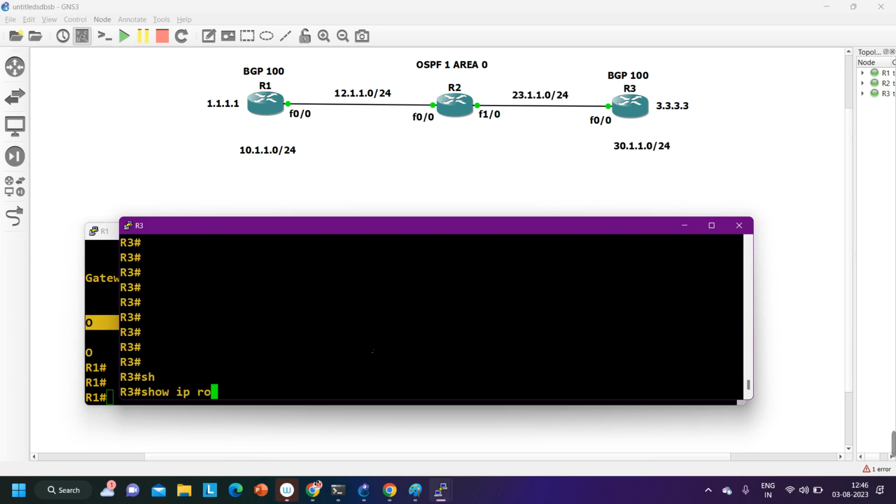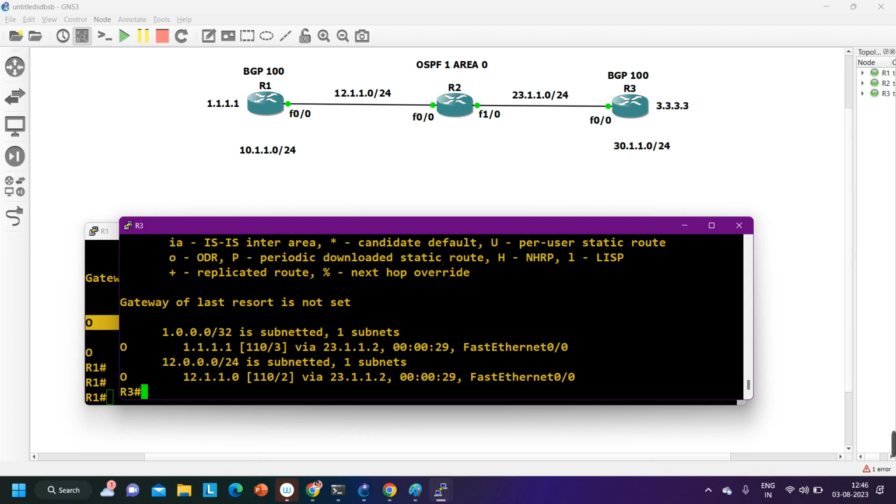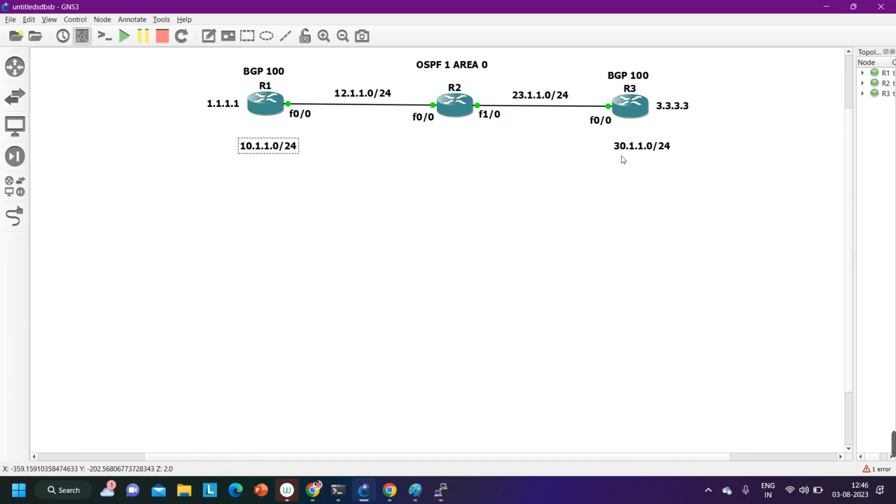On router number 3, show ip route ospf. It has received 1.1.1.1, but it has not received 10.1.1.0 because I have not advertised 10.1.1.0 in OSPF. I want to share these two prefixes through the BGP routing protocol between router 1 and router 3. Means router 2 should not receive these two prefixes.